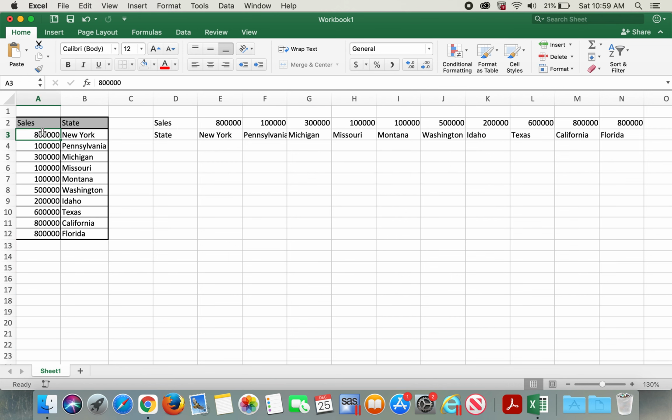Now if you change cell A3 to 300,000, you'll see the cell E2, the transposed data, is also changed. So this is our dynamic process.